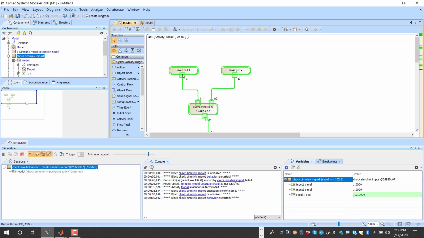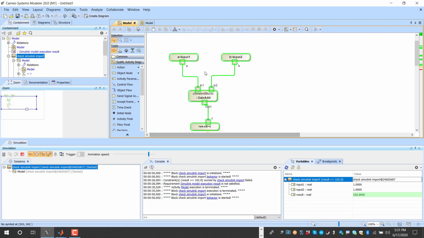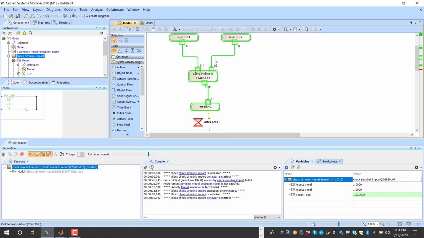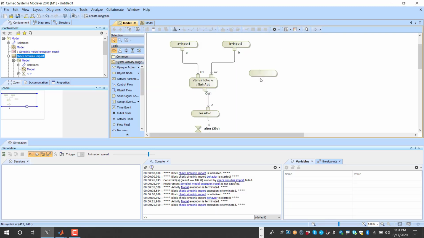So here we saw how fast it executed. It was immediate, right? And now let's do this with the additional actions. So we create another object flow. We'll name those pins because by name we can get the runtime variables which we can use here.